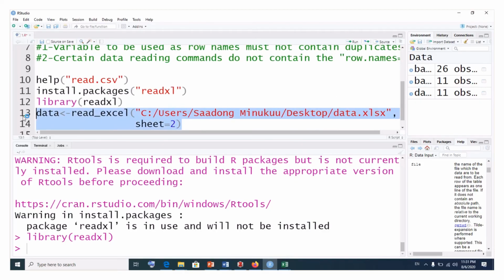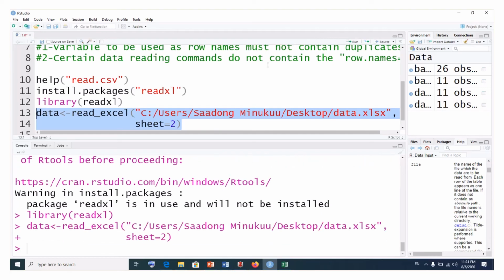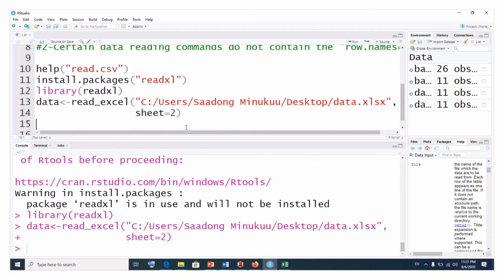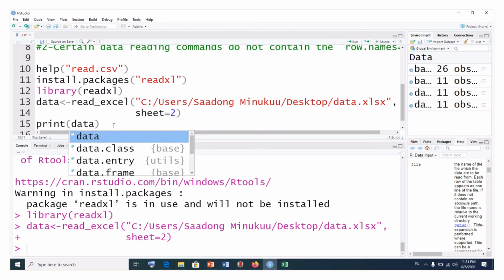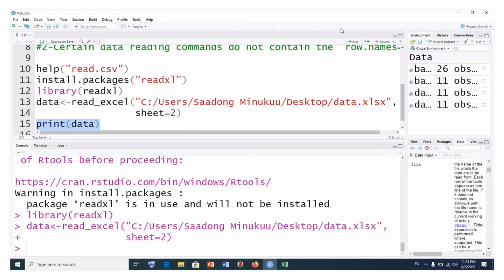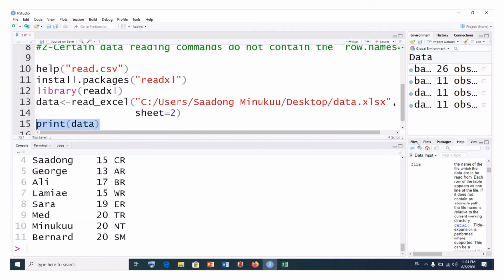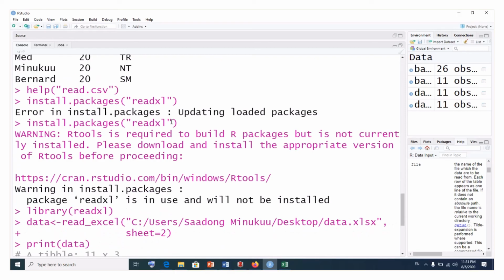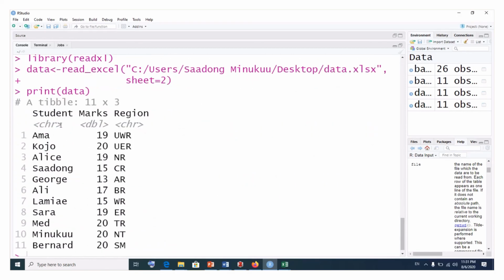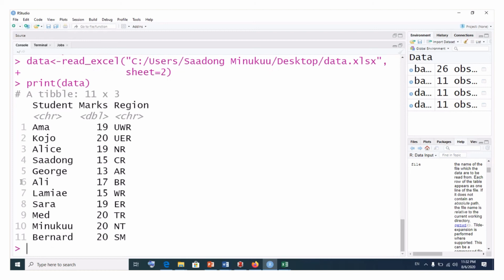If I run this, it's done. Now if I print data, you have our data set imported. So you have it here, just as we did before. It's the same thing. And this one even tells you the nature of the variable. This is a character or a factor, this is an integer, and this is also a character, the region. So it's well imported. By default, it also attributes 1, 2, 3, and what have you.